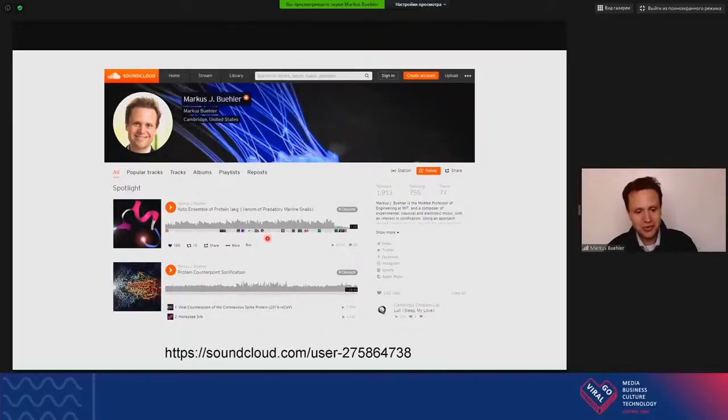Including the coronavirus, which is actually a composition that's about 1 hour and 50 minutes long, because this virus protein is very big. So you have a lot of information in there.